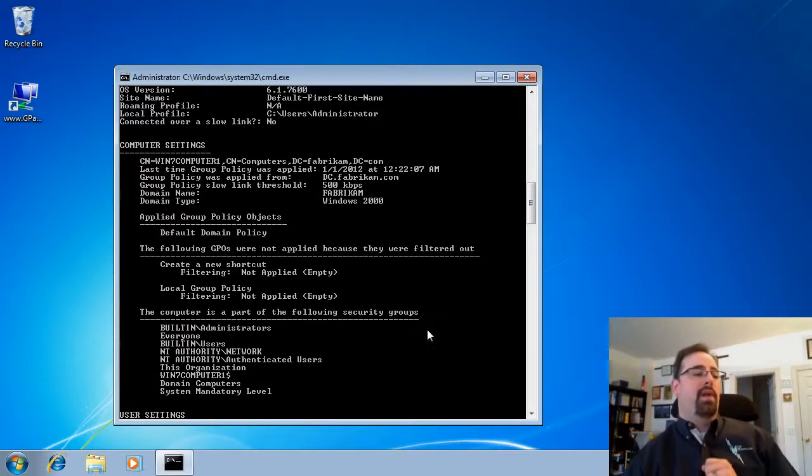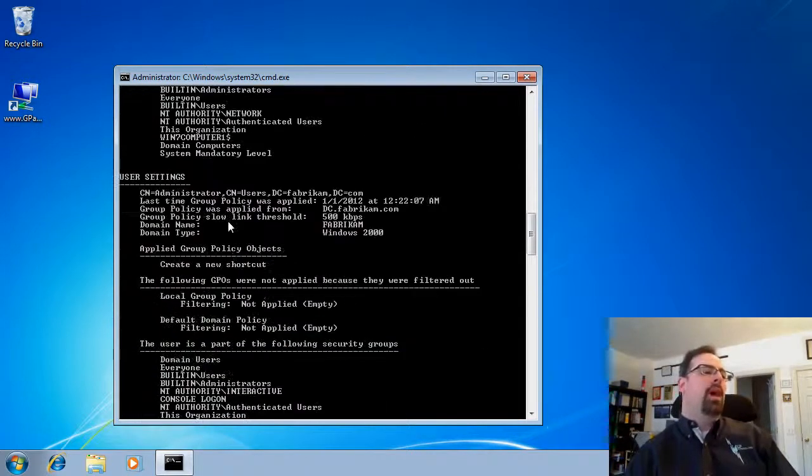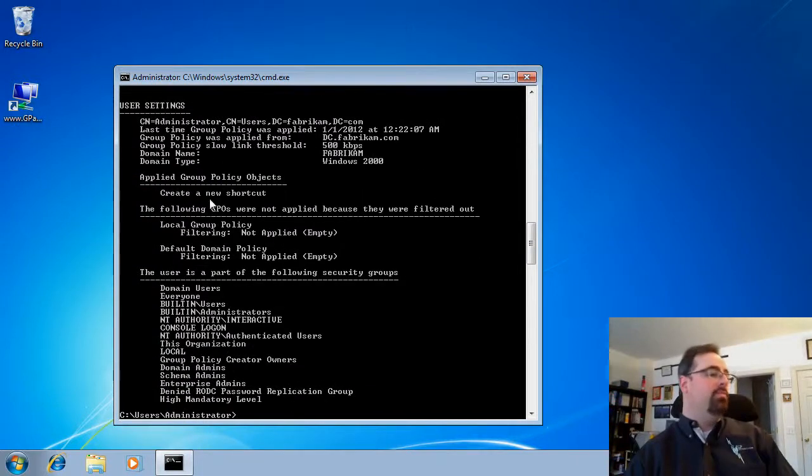Now I do want to put a fine point on this. The only reason I'm able to see computer side, if you were to try to do this as a regular user, you wouldn't see computer side stuff. It's blocked from a regular user seeing the GPOs that affect their computer. It's a little weird, but that's the way it works. On the user side, however, we can see, sure enough, I have create a new shortcut, which is kind of nice. Great, so we're doing terrific there.